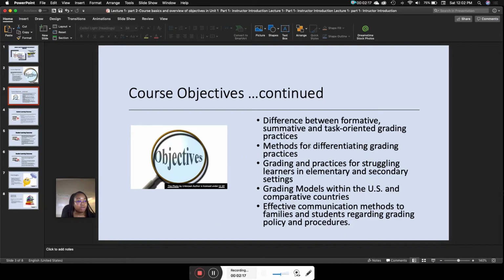We will also look at the difference between formative, summative, and task-oriented grading practices, or what some people may call progress monitoring. We will look at methods for differentiating grading practices, grading and practices for struggling learners in elementary and secondary settings, grading models within the U.S. and comparative countries, and also effective communication methods to families and students regarding grading policies and procedures. So that's how we'll end the course.